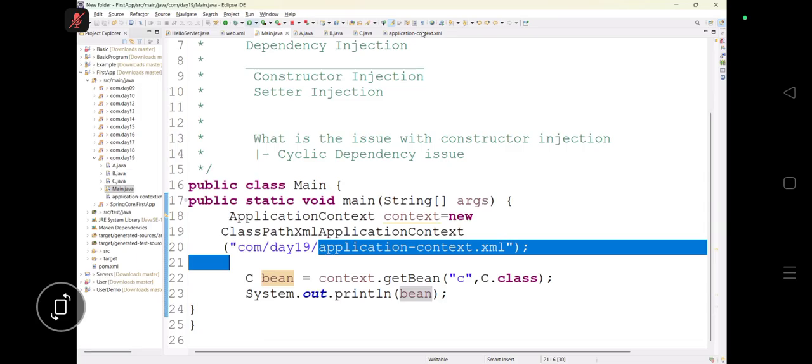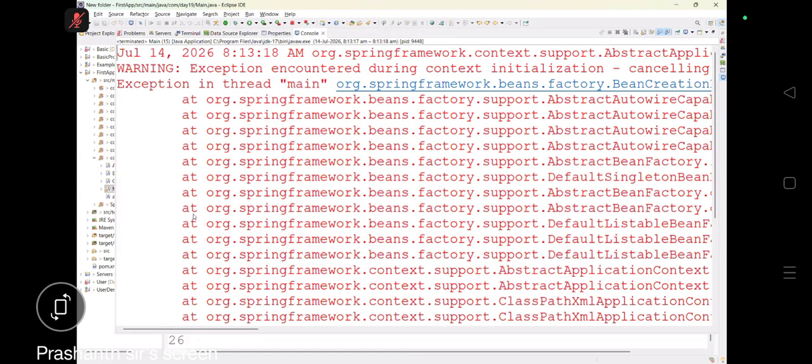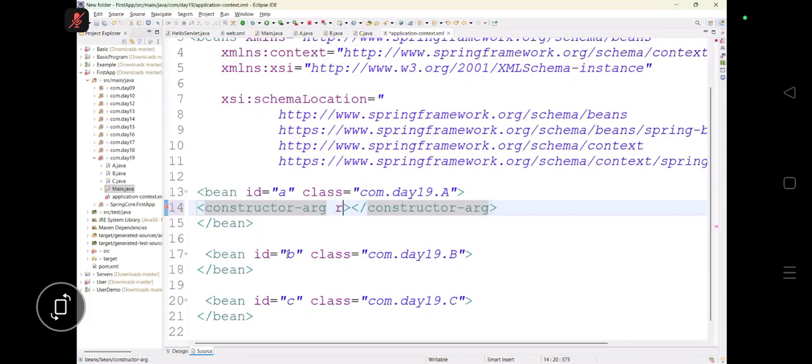Now tell me, constructor-arg ref equals to, what do we have to write? Reference. What is the reference? B. In the same manner, because A is using the B class. A is using B, you know? That's why I'm injecting the B reference. Right? Wake up, wake up.